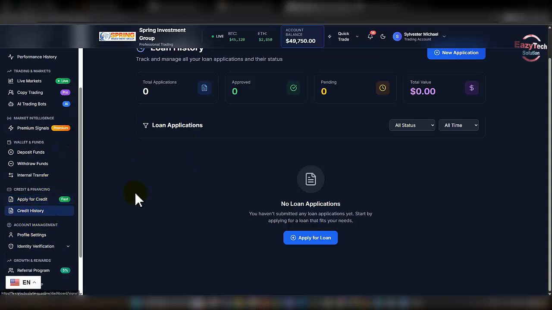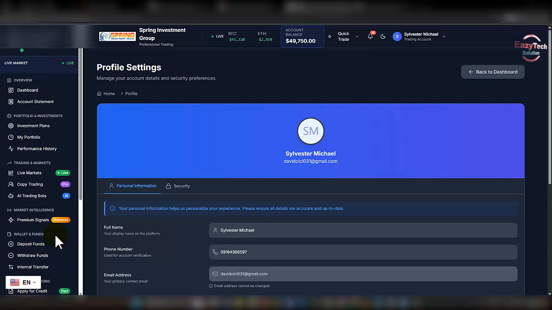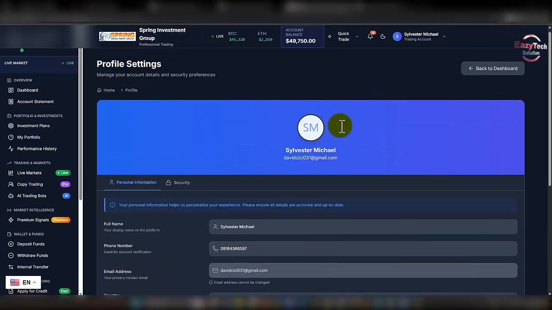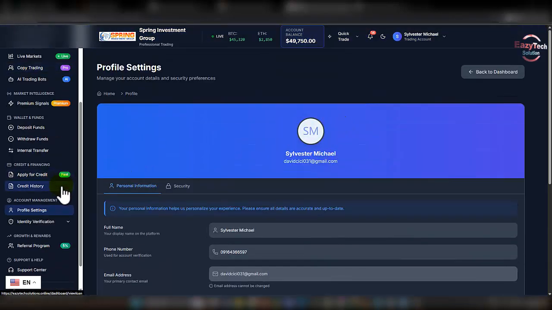Okay, then we have profile settings. You're able to set the profile information. You're able to make some changes to the profile from this particular profile settings.